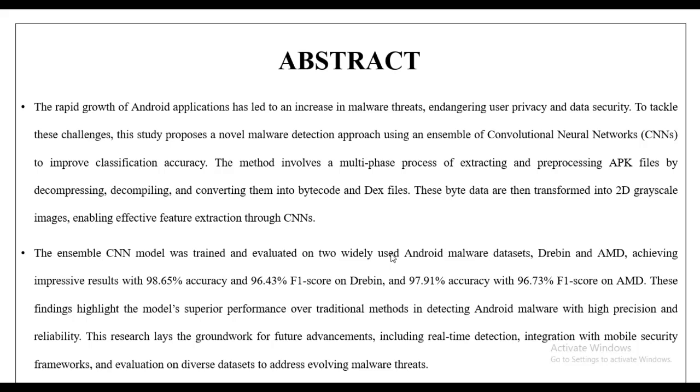This research lays the groundwork for further advancements, including real-time detection integrated with mobile security frameworks, and evaluation on diverse datasets to address evolving malware threats.